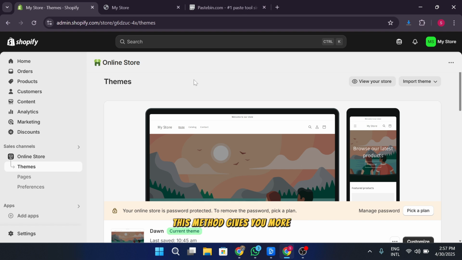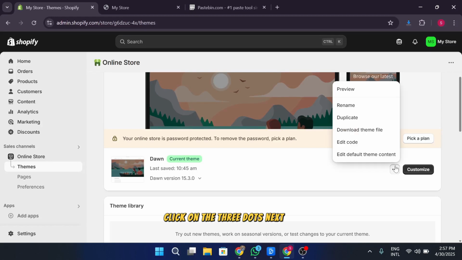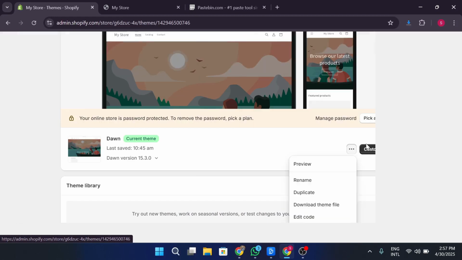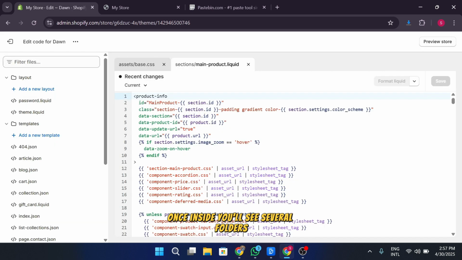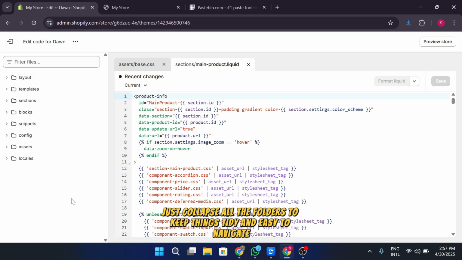This method gives you more control over the appearance of your header icons, and don't worry, it's super simple to follow. Instead of clicking on Customize, this time we're going to edit the theme's code. From the Themes section, click on the three dots next to your theme and choose Edit Code. Once inside, you'll see several folders. It can look overwhelming, but don't worry. Just collapse all the folders to keep things tidy and easy to navigate.